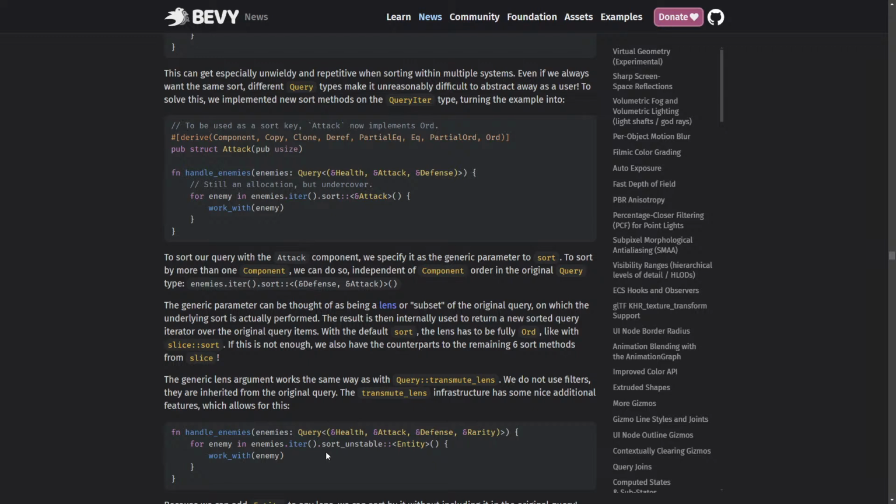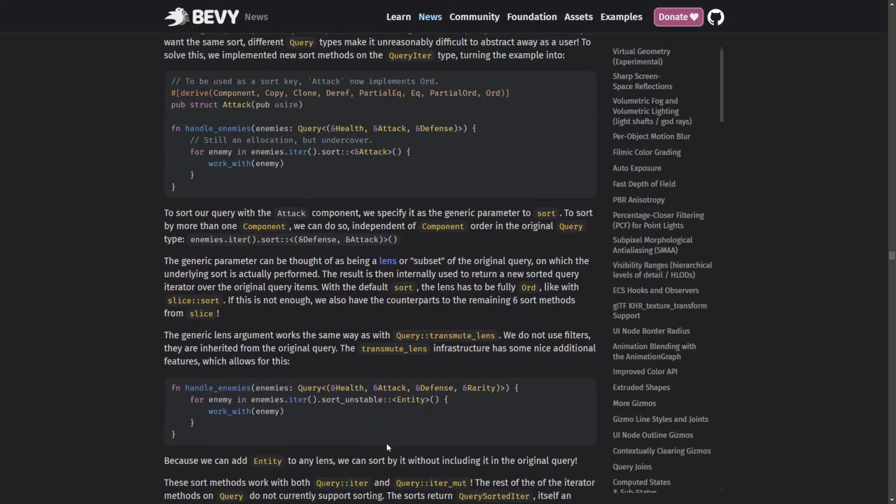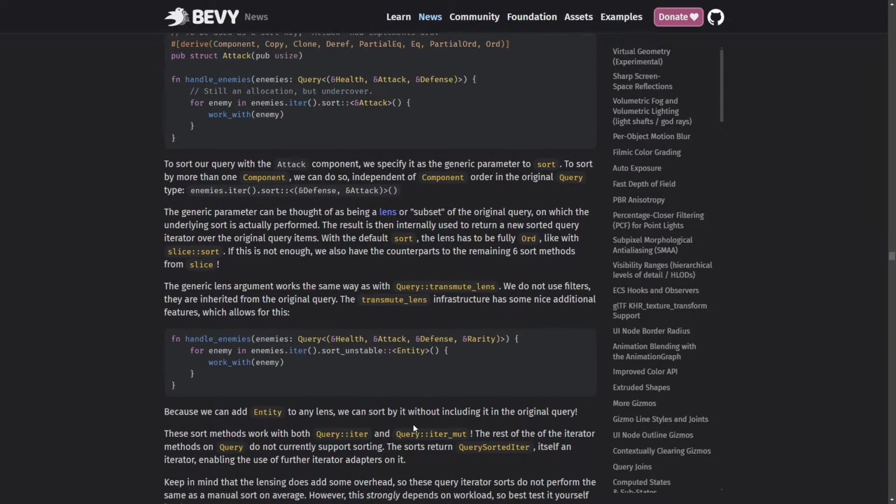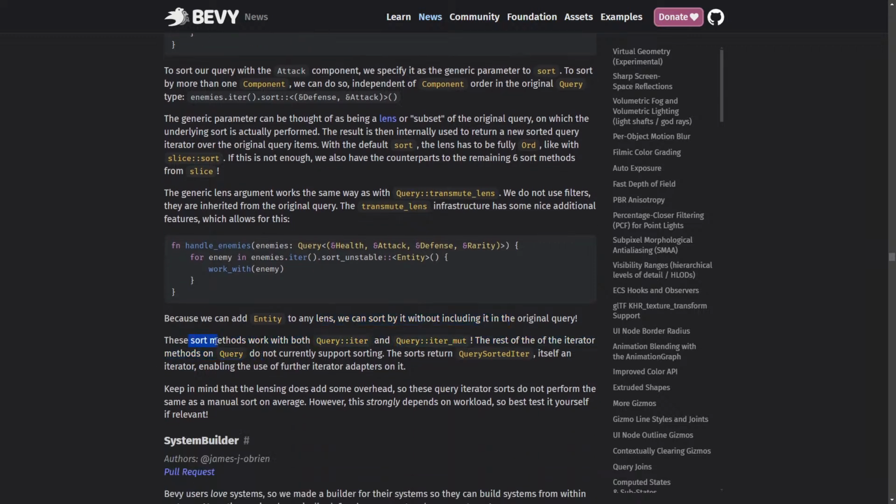For enemy in enemies iter sort unstable entity. Because we added it to any lens. Okay, so this is... does that mean lenses are not from this version? Because I didn't see them mention lenses earlier. But anyway, that's what I'm saying. It appears that you can just add entities if you would like to combine things. So say because we can add entities to any lens, we can sort it without including it in our original query. So you don't have to include entity, but you can use entity. That's nice. These sort methods work with iter and iter mut. The rest of the iterating methods of query do not currently support sorting.